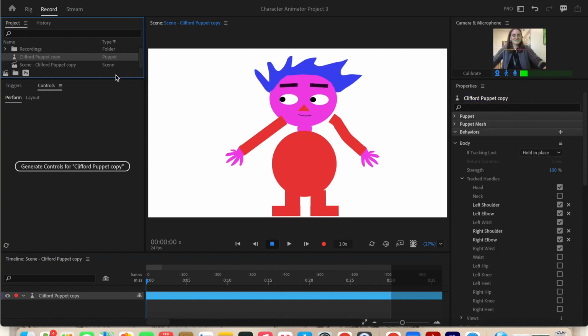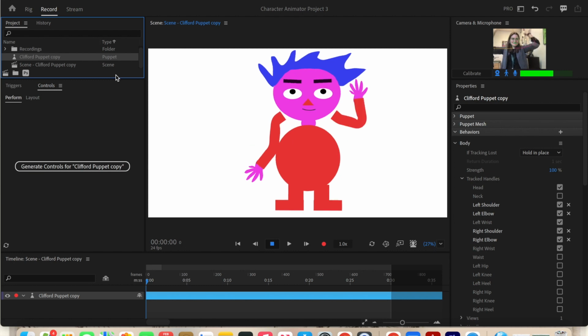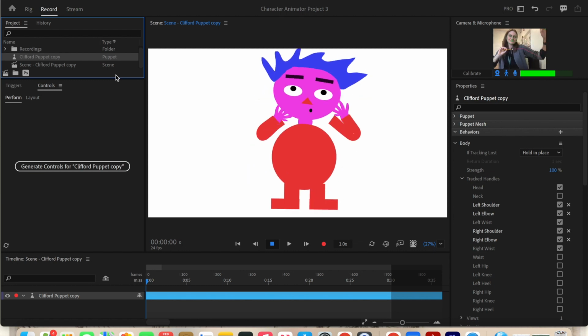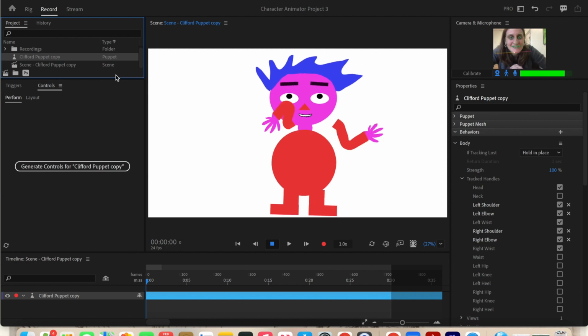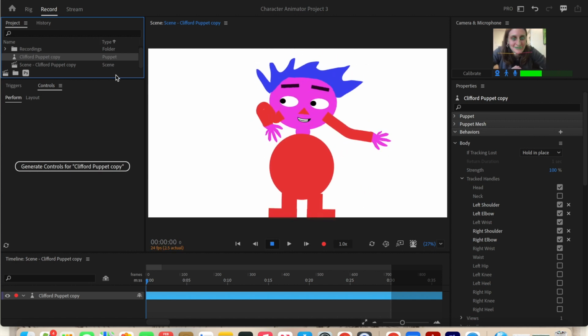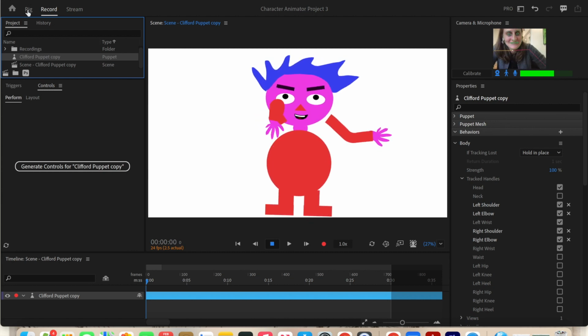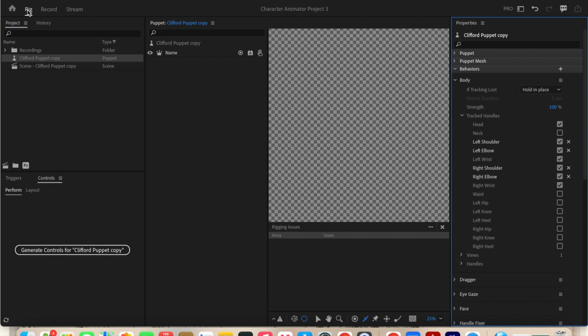All right. So the good news is that Clifford's arms are moving, which is exactly what we wanted. But obviously something is also wrong. So Clifford's arms right now are too free. So let's go back over to the rigging section, and we're going to make some changes.